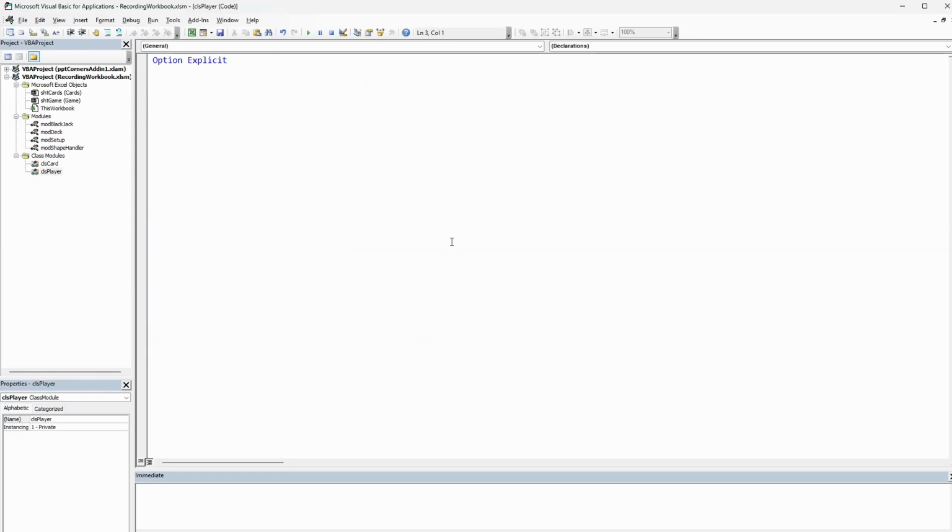Now let's jump into building the player class. In our player, we're going to have, again, a bunch of private values and private properties that are going to help us sort of use our player and interact with our player however we need to. So we're going to have a private cards as a collection. This is going to be a collection of cards.